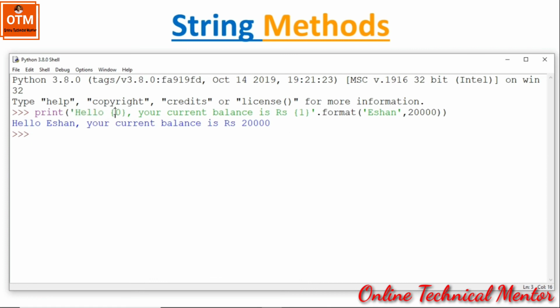It will print the first argument, that is Ishan, in place of the first placeholder, that is curly braces 0, curly braces close. So it is showing hello Ishan. Your current balance is, and in place of curly braces 1, it is showing 20,000. So you can add multiple arguments within the format function.